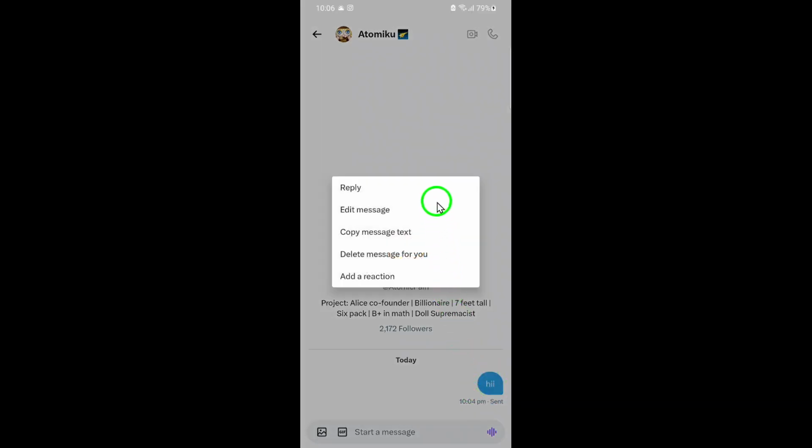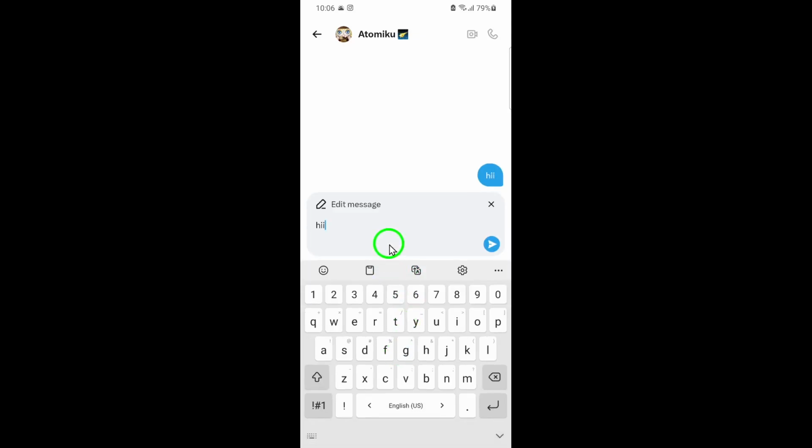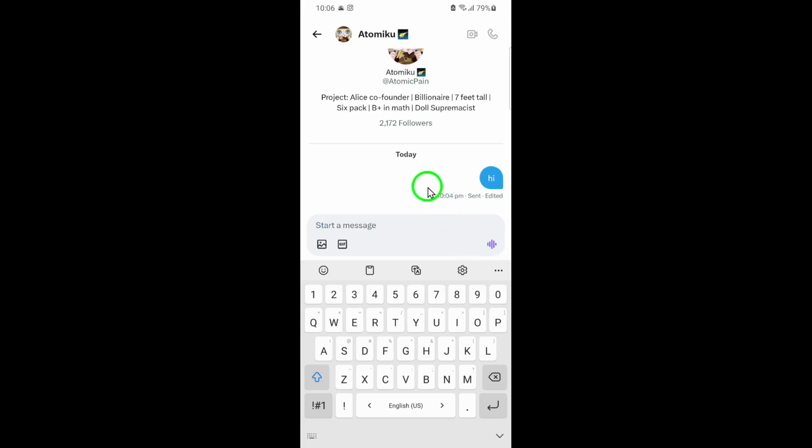After a brief moment, a menu will appear with different options. From this menu, select Edit Message. This will allow you to make changes directly to your message, just like you would if you were typing a new one. At this point, the original text will be ready to edit.